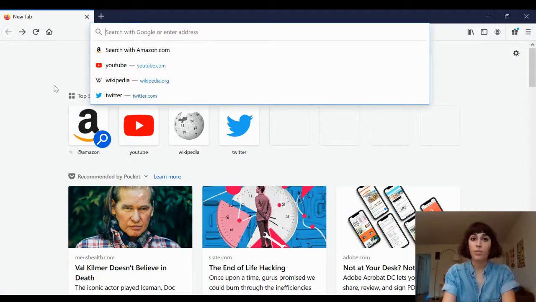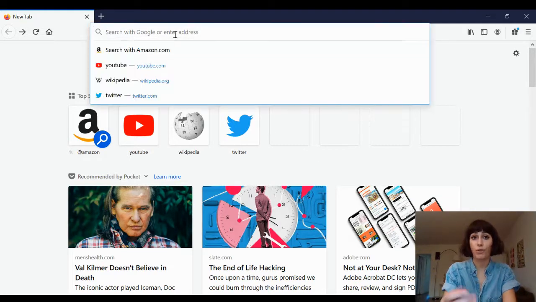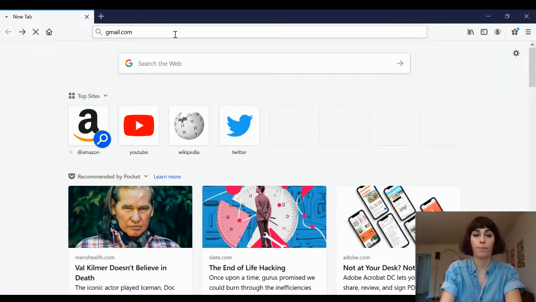So, the first thing you want to do is on your laptop, desktop, or on your mobile phone to open up a browser. Right now, I have Firefox opened up, and in your search bar, whether that be through the browser bar up here, the search bar, you're going to go ahead and open up gmail.com or search for Gmail in the search bar.